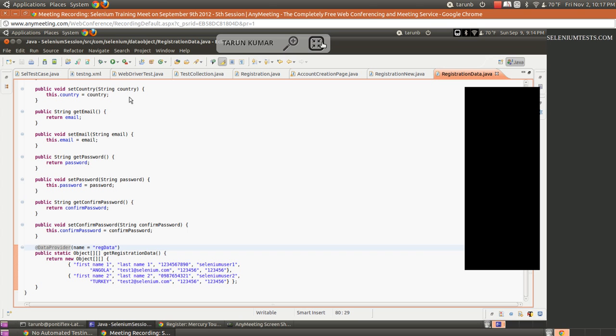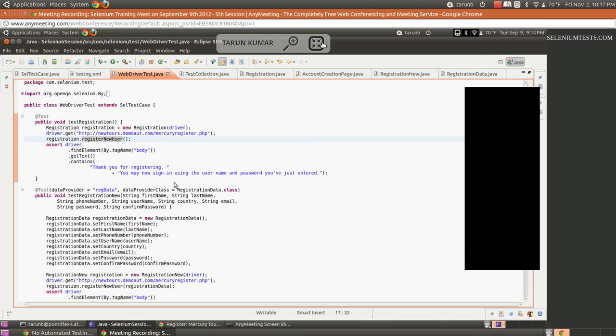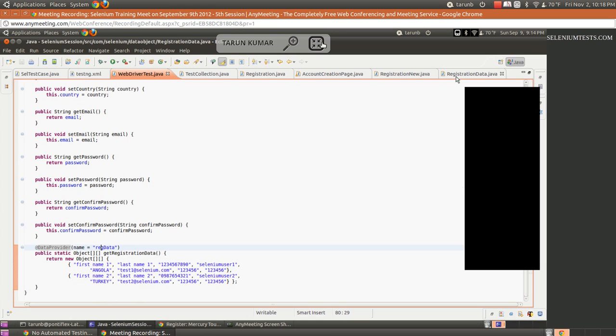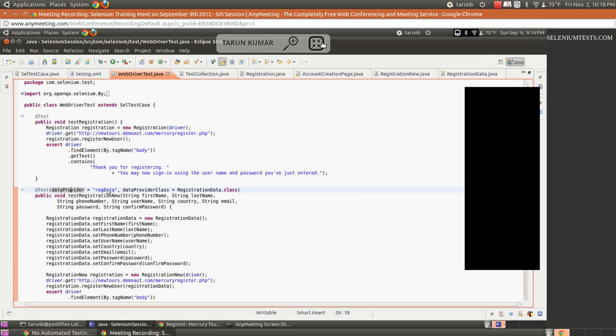Now let us go back to the test. When we come to the second set of tests here, we have to let our test method know where the data is coming from. So we have to specify the data provider in our test annotation. When we say add test, we have to say dataProvider, and pass the name of the data provider. If you see in registration data, we have given it the name rich data. This is the same name we are going to use here, so we'll say rich data.